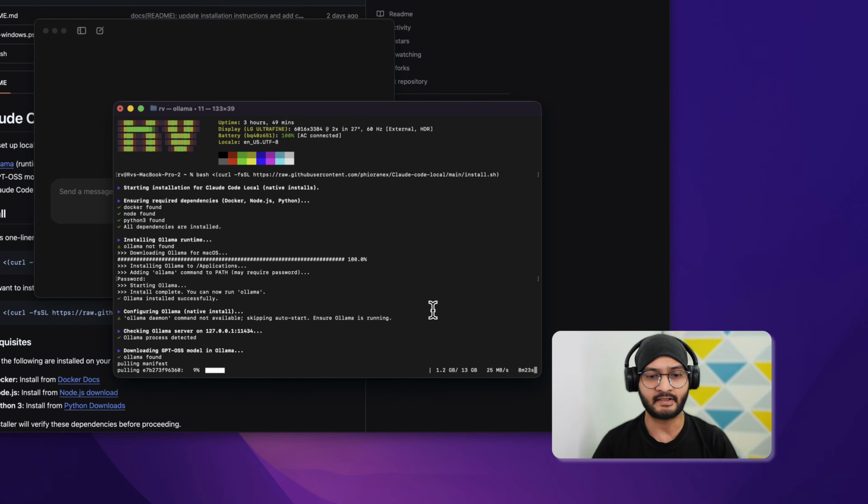And we can see it started fetching the GPT-OSS model. It will take some time, depending on your internet speed. And don't worry, if it gets interrupted, you can run the same command and it will resume from there only. I'll get back when the download gets completed.